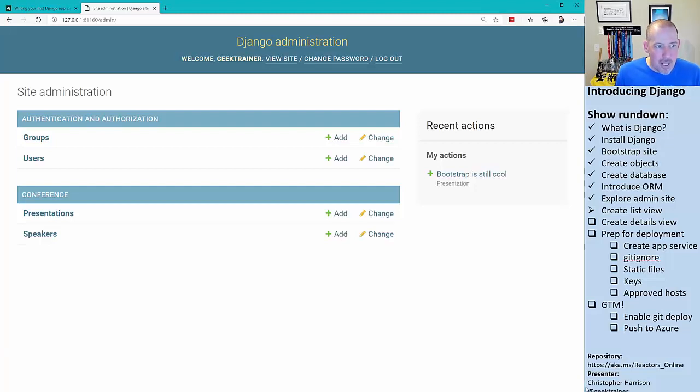The question was, is there a GitHub repository for all of this? The answer is absolutely. You can see all of that right inside of Reactors Online. Basically, all of the code that I did here is available inside of that repository. There are a couple of slight differences, but I'll go in and merge all of that together and make sure that all of those are the same.